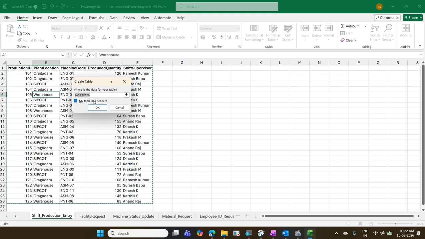Control T or Control L is the shortcut key to convert a table into an official dynamic table in Excel. Maybe in the basics of Excel, we would have learned this. Is basic Excel knowledge required here? Not at all. Just for sample, I am doing this. So I place the cursor on the table and I press Control T, Control L.